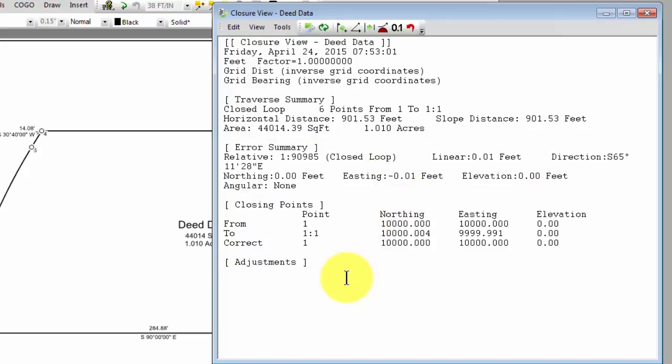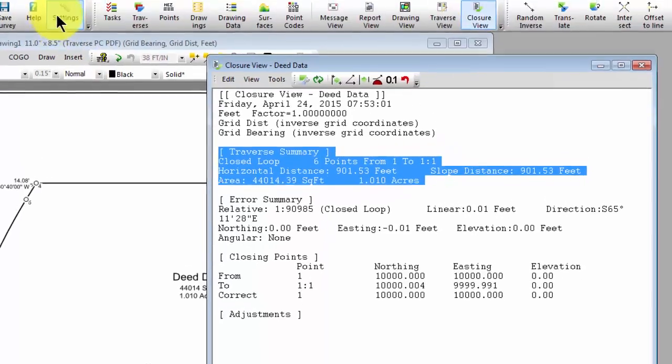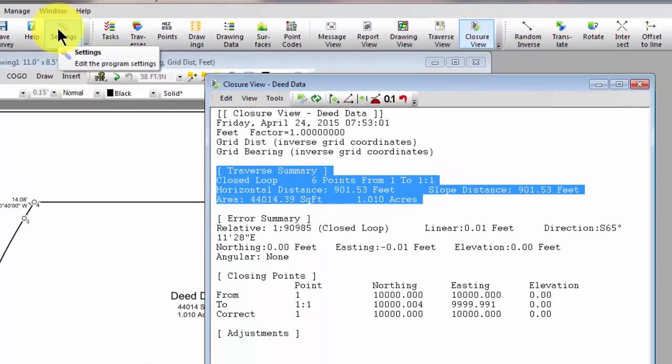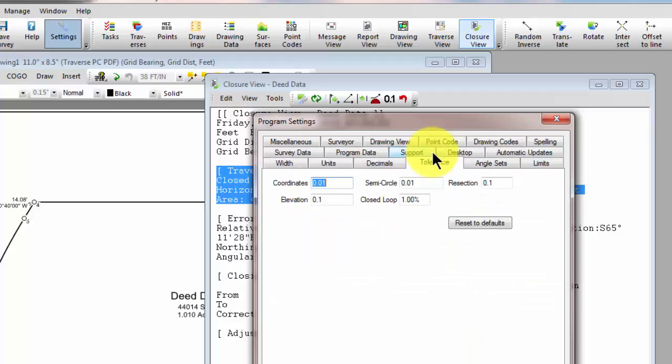Now, I want you to notice that Traverse PC told us this is a closed loop. And because it's a closed loop, it computed an area. If this had been a closed point-to-point or an open traverse, like a center line alignment, I wouldn't get an area for it. I get an area because it's a closed loop. Well, Traverse PC set this automatically for me based on something called the tolerance. So I'm going to open my program settings, and I'm going to click on the tolerance tab.